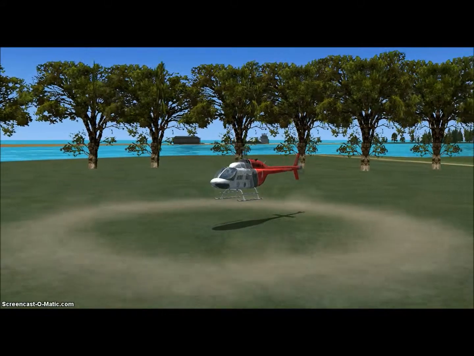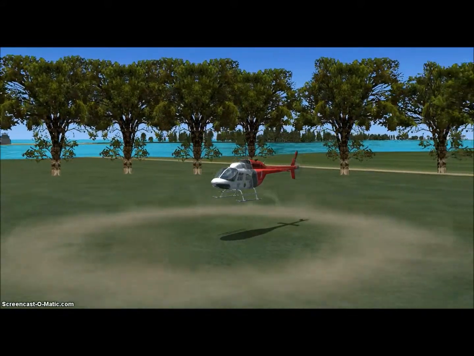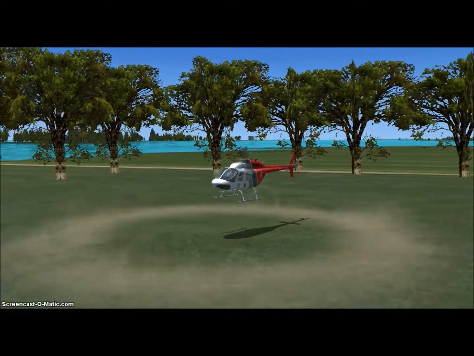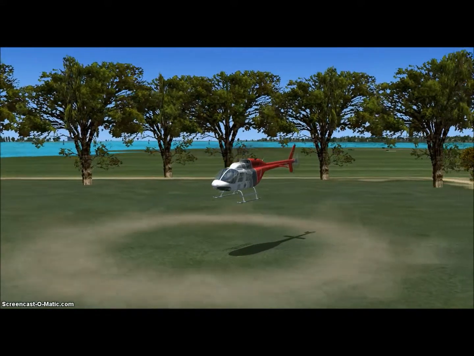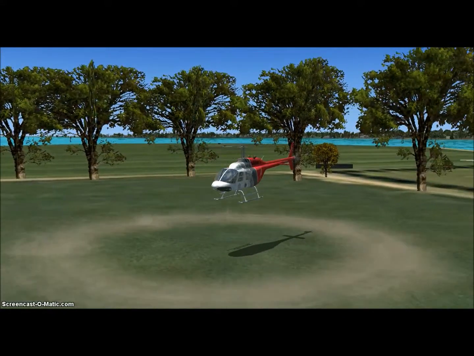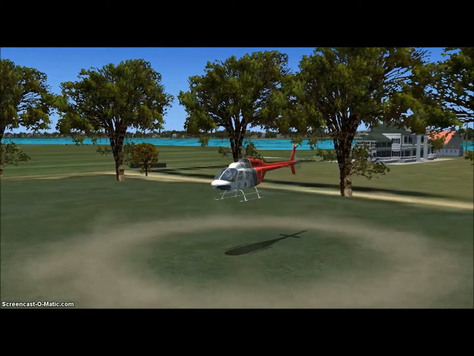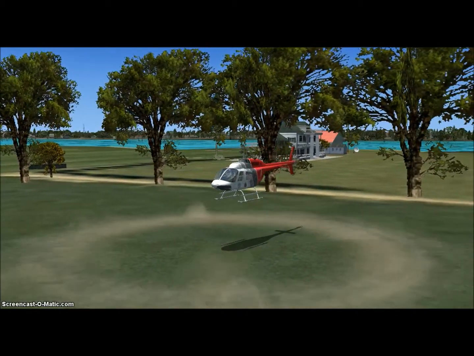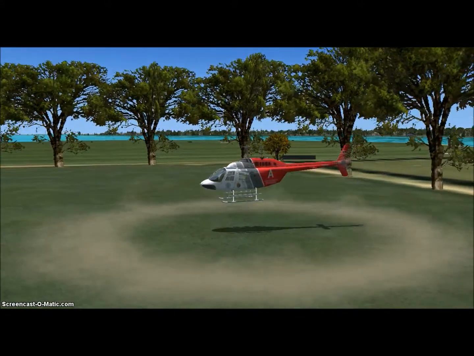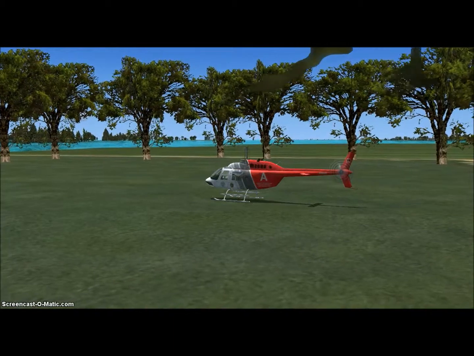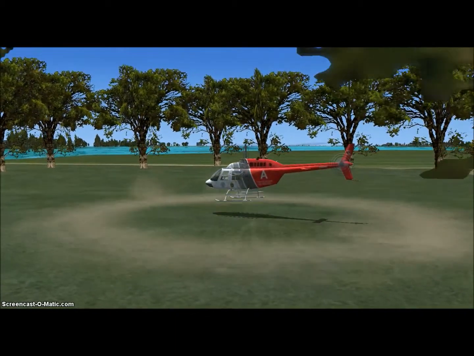Do your pedal turn slow here to make sure you don't start backing up too bad and getting into the trees behind you. Pretty easy to do. As you do a pedal turn, you build momentum up the way the rotor goes, and you could end up back in the trees, in which case I come pretty close here. There you go. Pretty much in the same spot, but in the opposite direction.